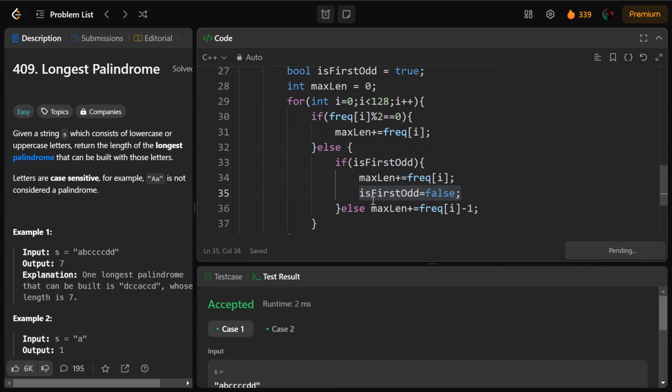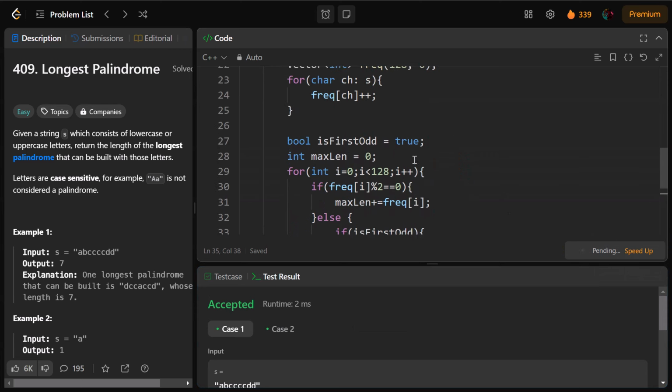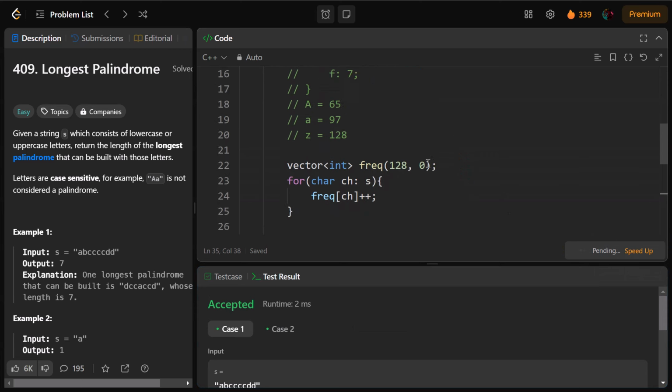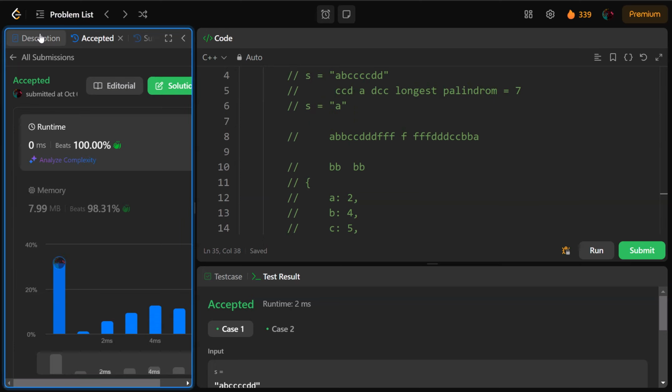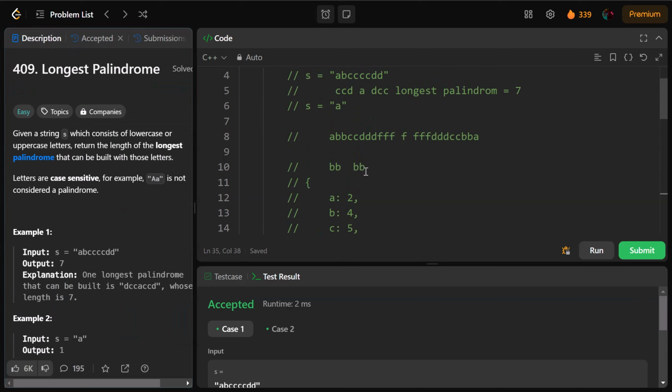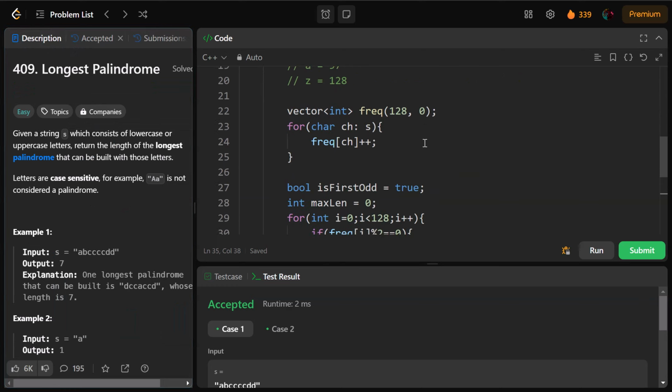Let me try to submit this. The time complexity of this will be big O of n, where n is the length of the string, and this is 100% faster, so you can see. And yeah, that's it. Thank you.